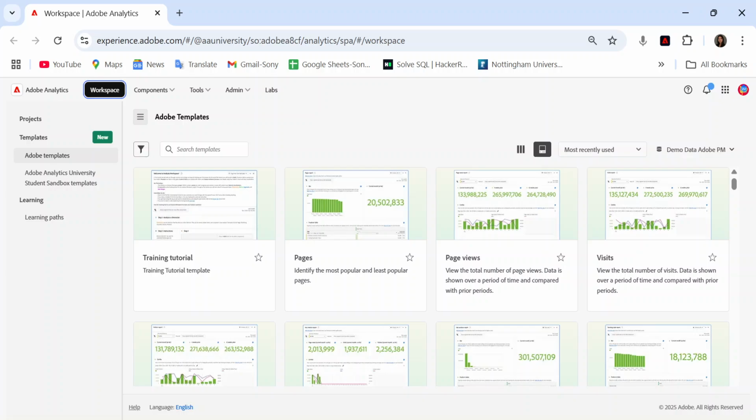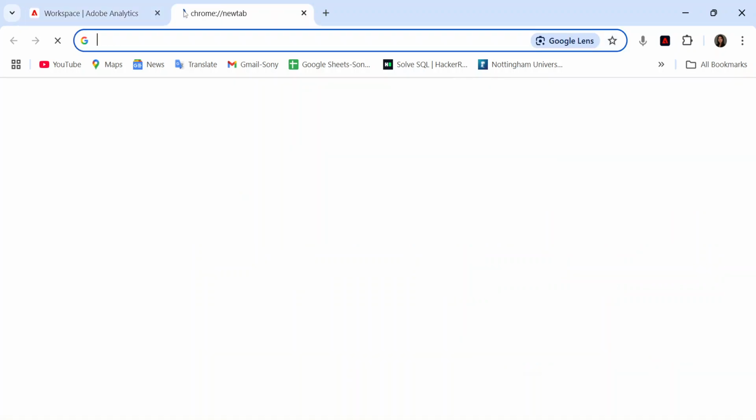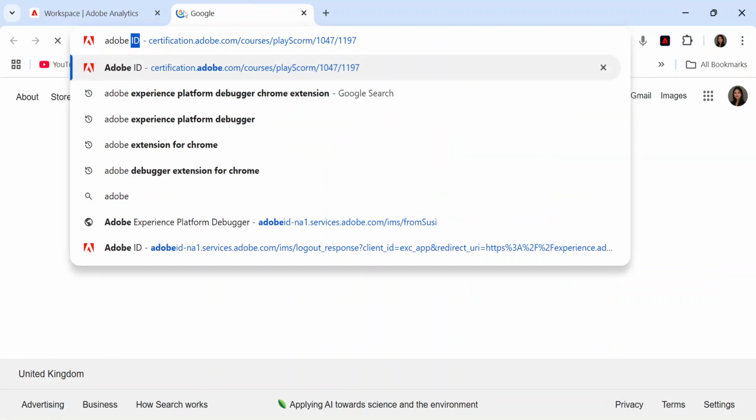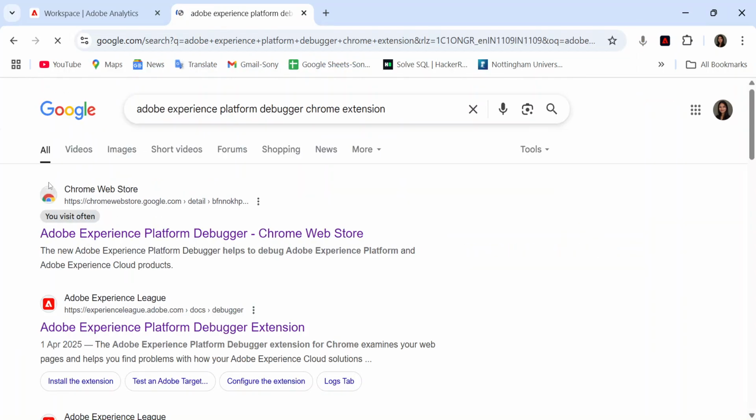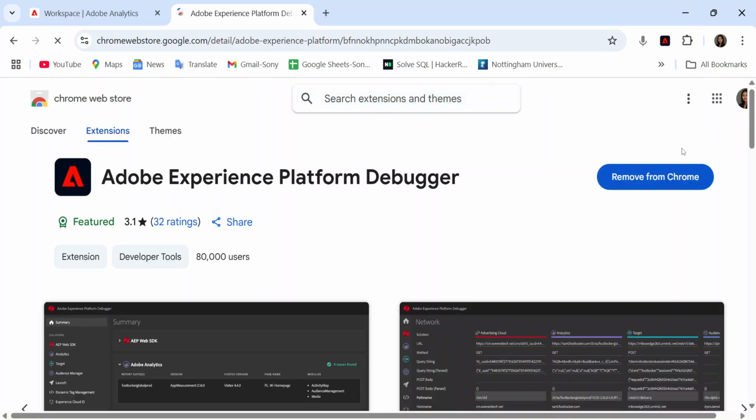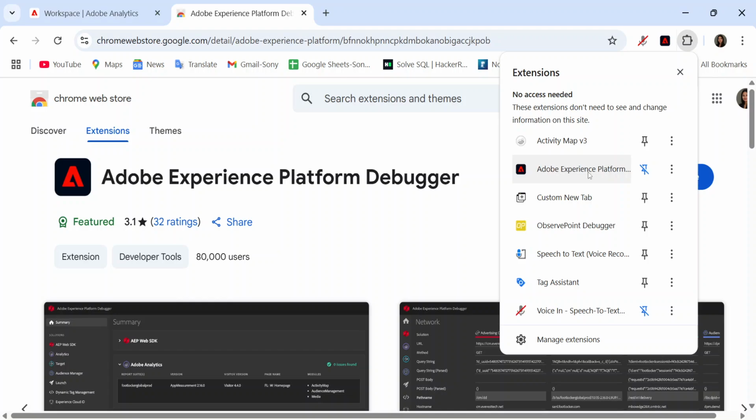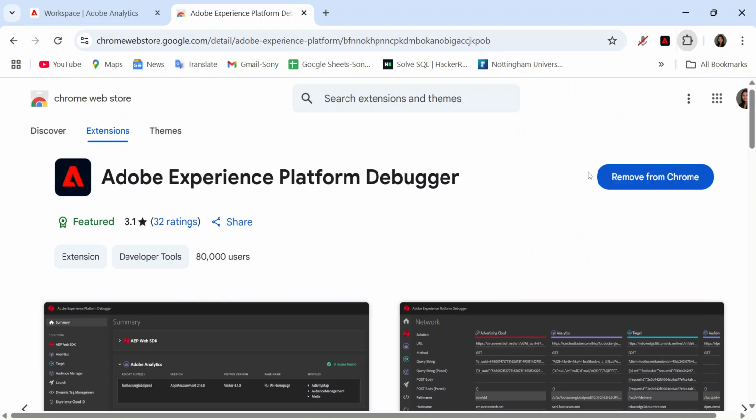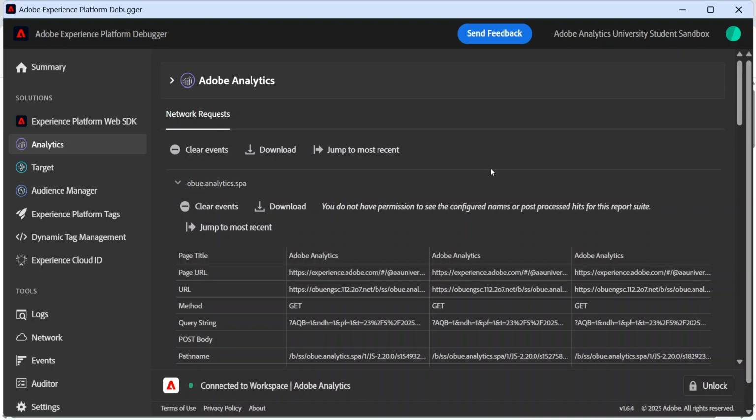So let's first install the extension. Let's type in Adobe Experience Platform Debugger Chrome extension and click the link. You may see an option here as in Add to Chrome. Hit on it and then install it. You will see a little puzzle icon appear in your browser. Click on it and this is how your debugger would look like.